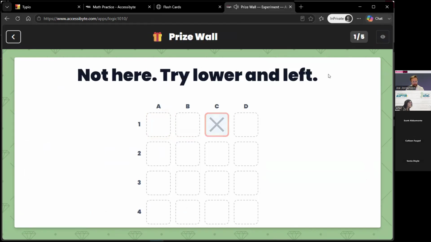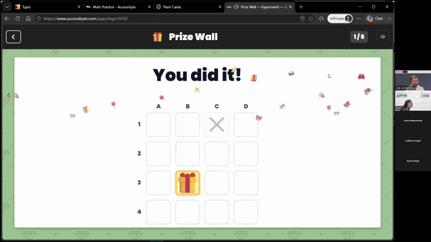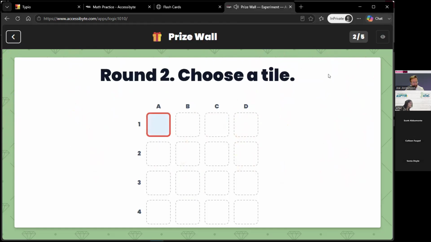I hit space. Not here. Try lower and left. Okay, I'm going to go down, down, left. You did it. Got it. So it's just navigating through a grid, whether we're using the arrow keys or an outside accessibility tool. Grid navigation is a very important skill, so this game is just a fun way to do that.